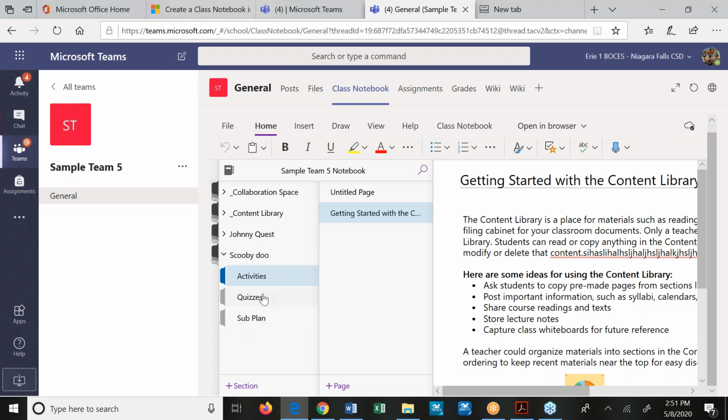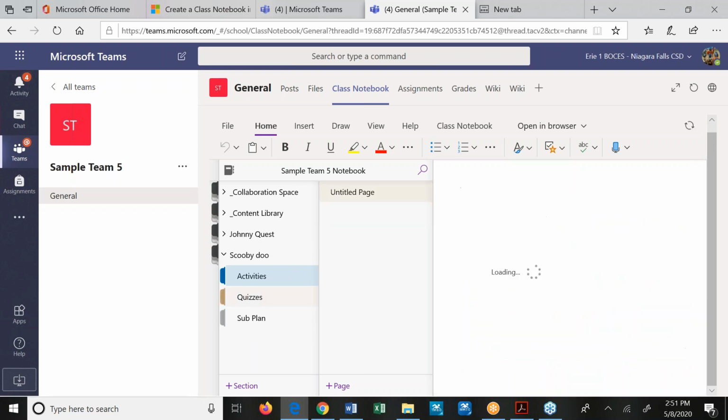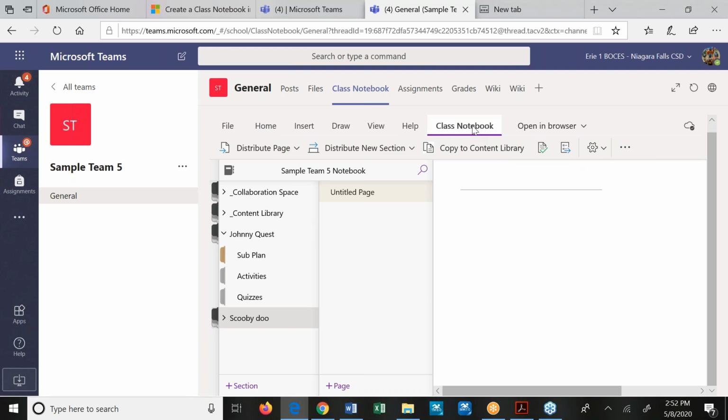All right, so here's activities, here's quizzes now. So I click on quizzes, and that section is now there. That's in Scooby-Doo's folder, or tab. That's in Johnny Quest's notebook. All right, so I've just created a new section doing that. So by clicking on class notebooks, that's how it's able to happen.